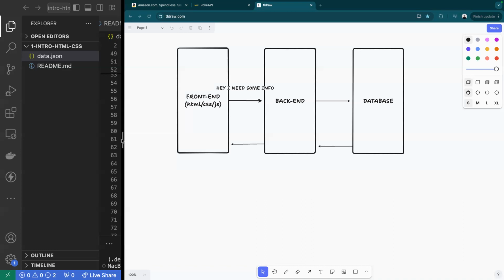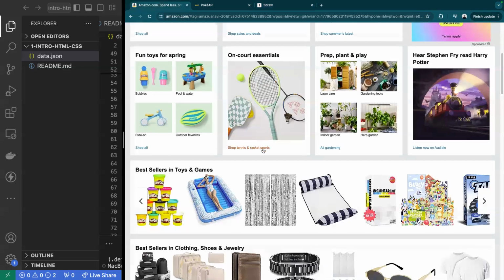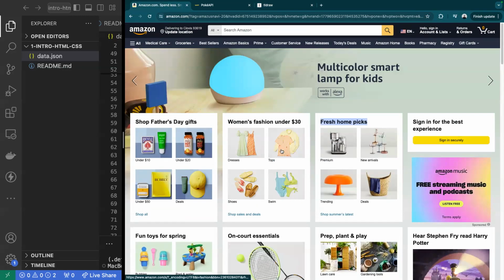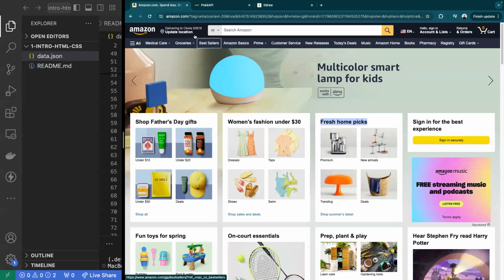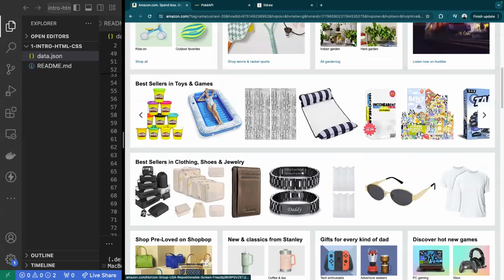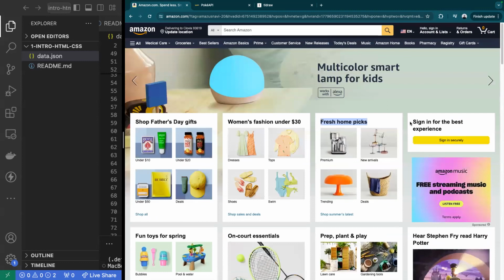All right, well, now that we know how this full stack lifecycle works, let's start breaking down Amazon.com into what it really is, right? If we take a look at Amazon.com, it may seem a little bit overwhelming. It may seem like there's a lot of content here, and you can't really replicate this. Well, in reality, all I see here is maybe 2 or 3 divisions and then a repetitiveness of rows.